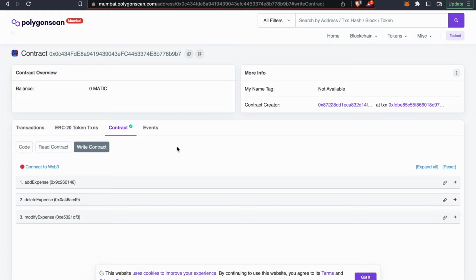And I hope you have learned something really good today about Solidity, how to build a smart contract, how to deploy it, and how to verify it.